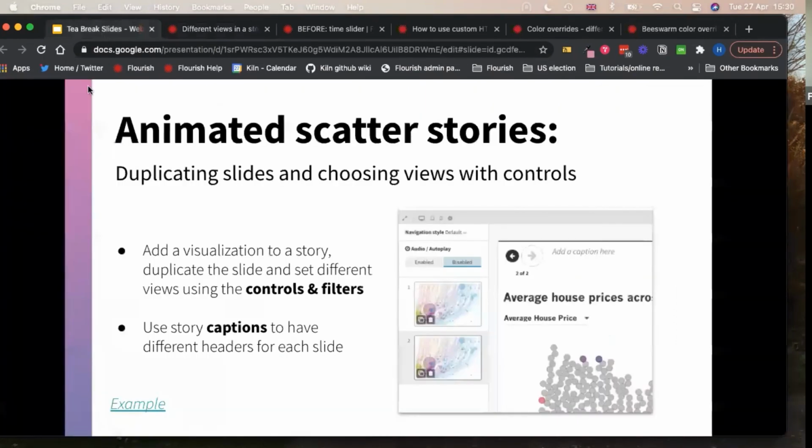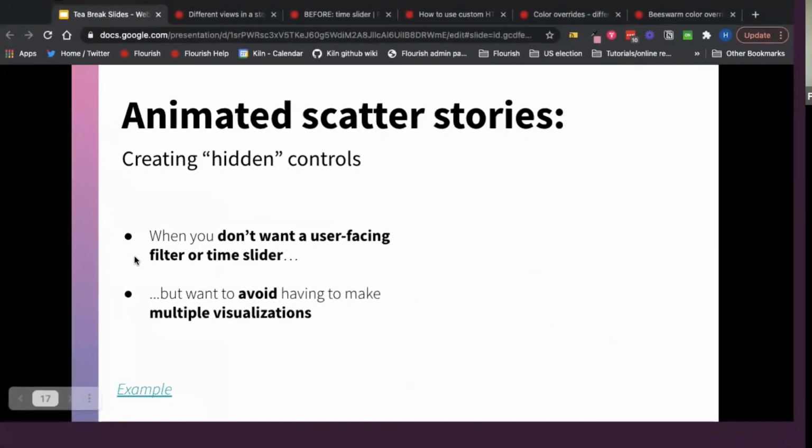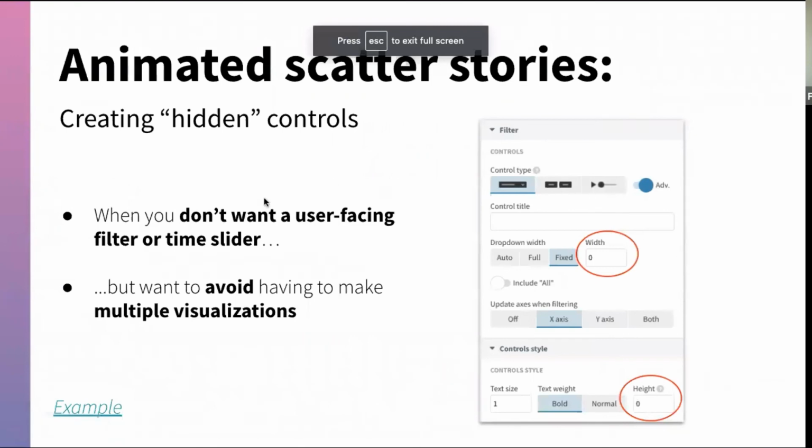I'm just going to skip over the next slide because it's a kind of unique circumstance, but I will mention what it does. This is when you don't want a user-facing filter, but you still want to be able to change the filter and set your slides yourself. In this case, there's a bit of a workaround where you can hide your filter, setting its width and height to 0, so that you can go ahead and set your story slides, but then hide the filter. Those positions will still be set, but it won't be visible to the user to change or explore themselves. There might be cases where you want to do that.